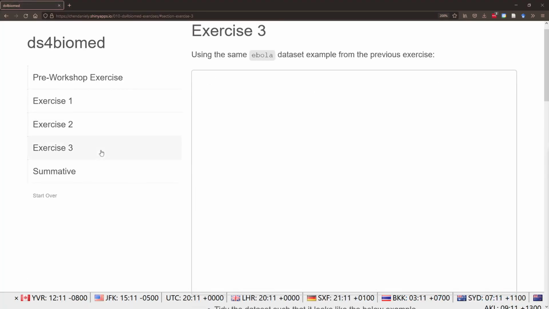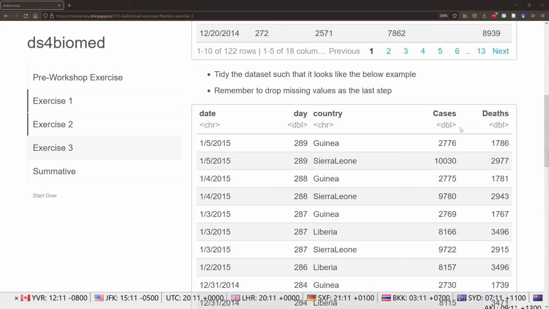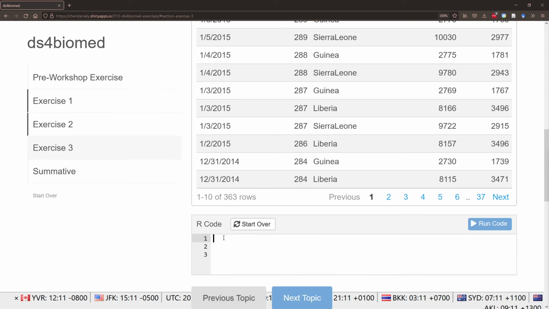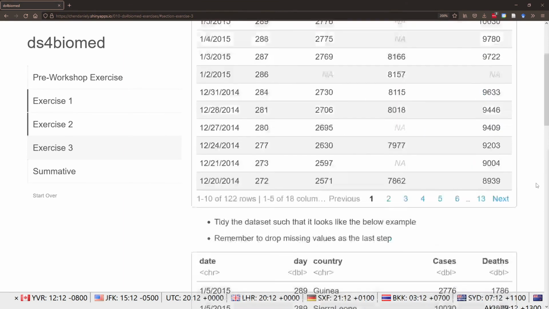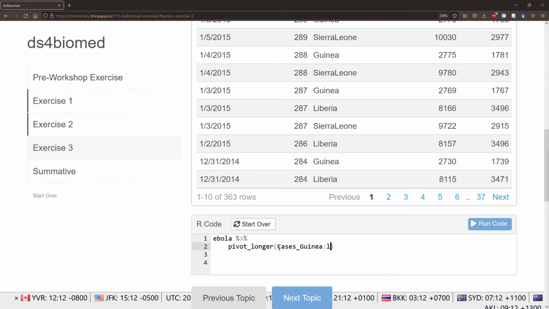All right, let's look at this last exercise. This looks at the same Ebola problem that we did in the previous exercise, which was exercise 2. So that's the same starting point. And then the end point was how do we get from day to day, country, cases, and death? Right? And so it's very similar. That first process, which was Ebola, we're going to pass into a function called pivot_longer. We specify the columns that we want, so that is cases_Guinea all the way to the last column. So I'm going to say cases_Guinea all the way to last_col.